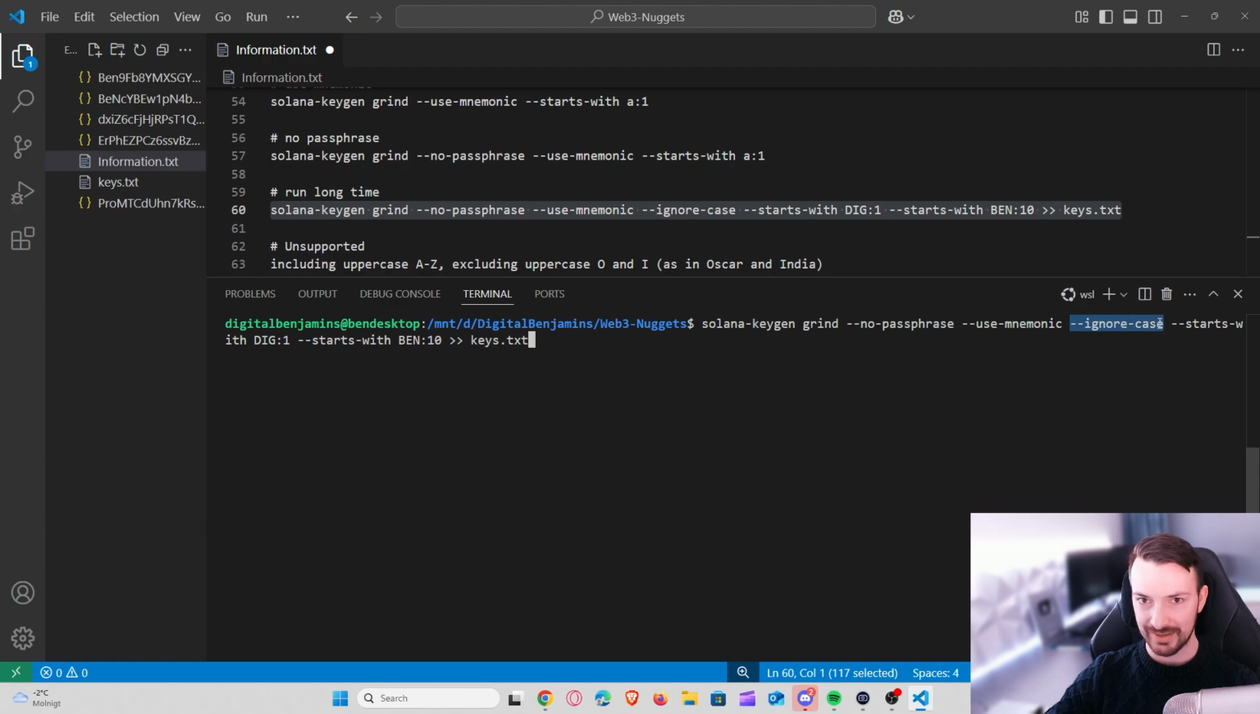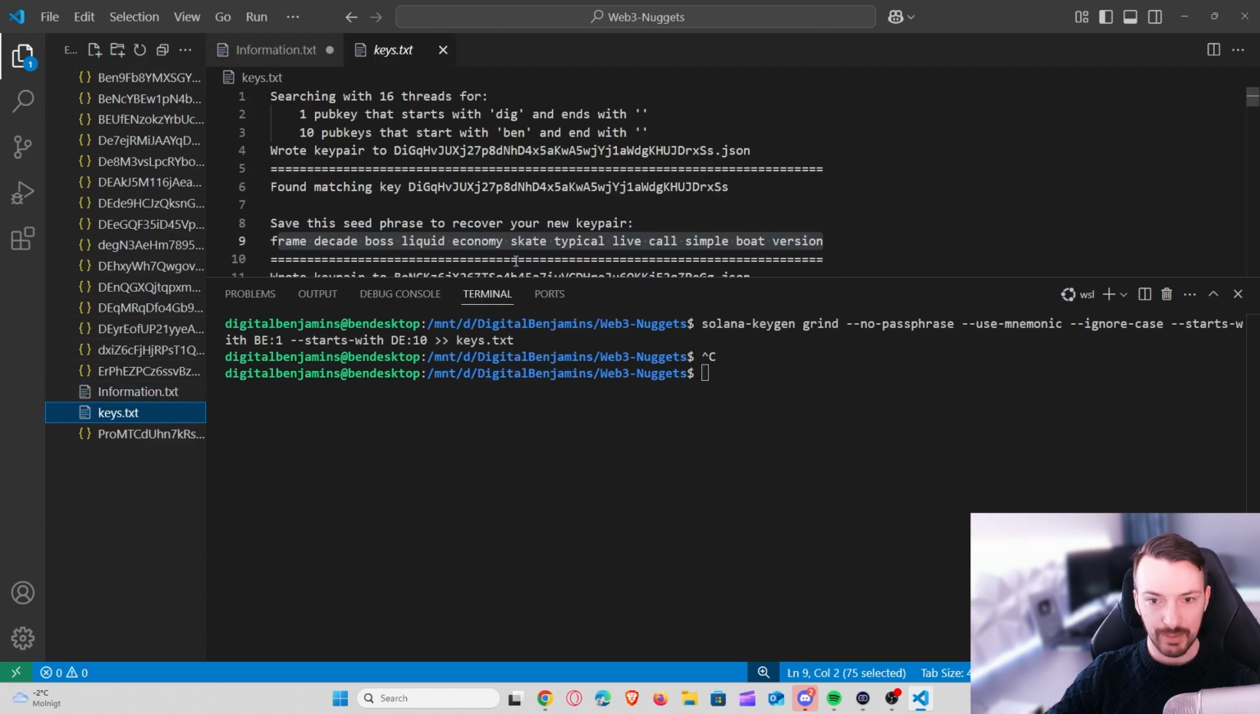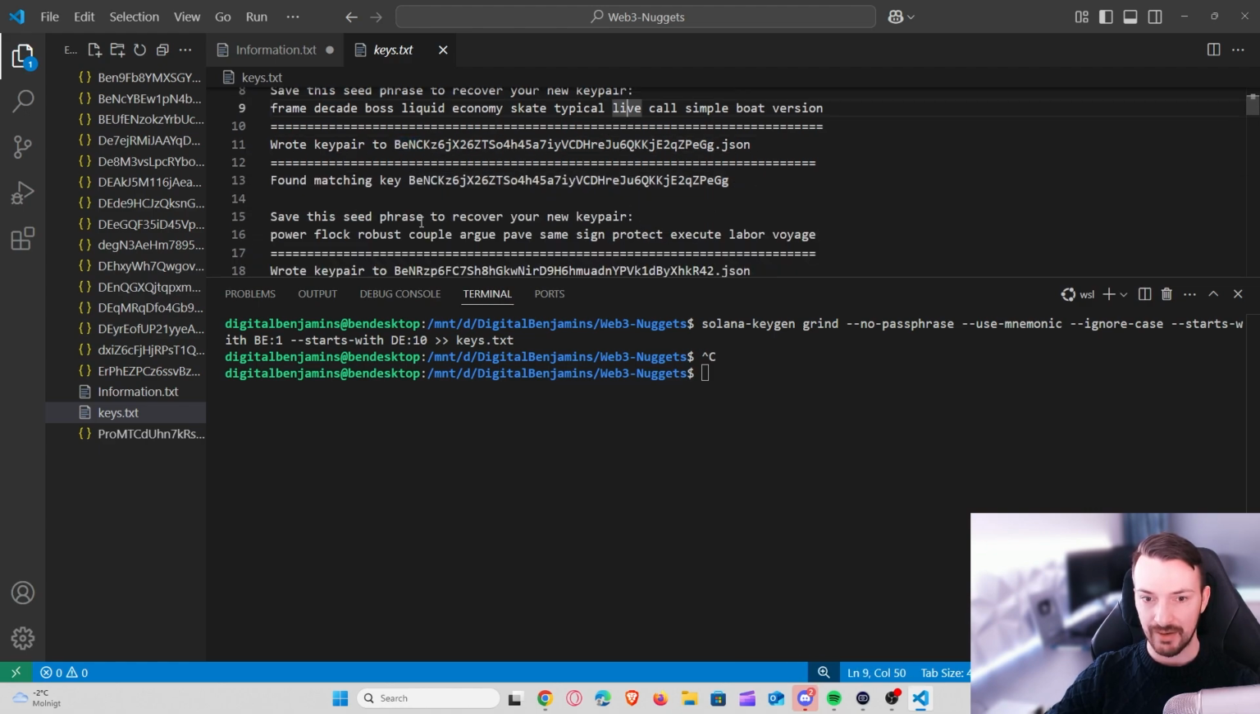Ignore the case, so it doesn't matter if it's small or big letters. And I want it to start with, for example, digital, or I can say start with the letters BE, and also starts with DE, for example. And then I can say, I want you to output these wallets that you find into this file keys.txt. So if I run this now, as you can see, it finds all these wallets. It saves them for me, but it also outputs these wallets that I have here. You can see here, it starts with that, or it starts with this, and it also saves the seed phrase for me here.